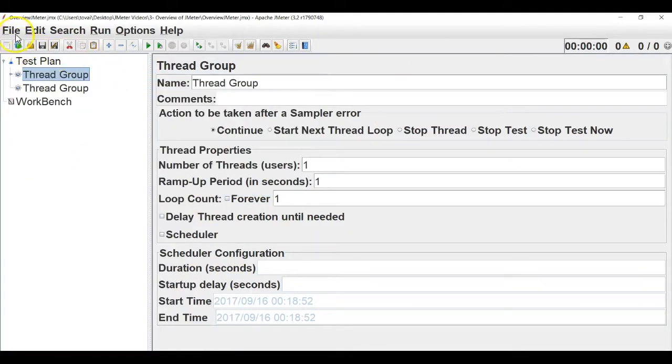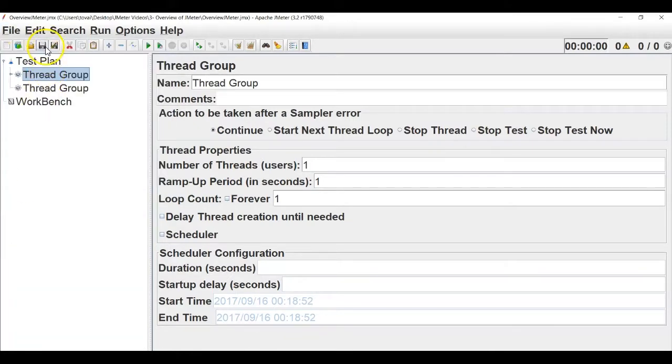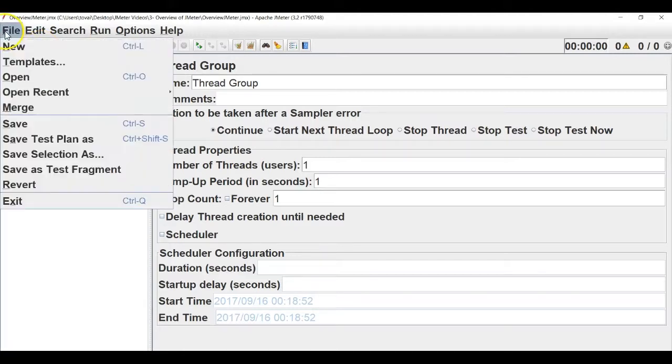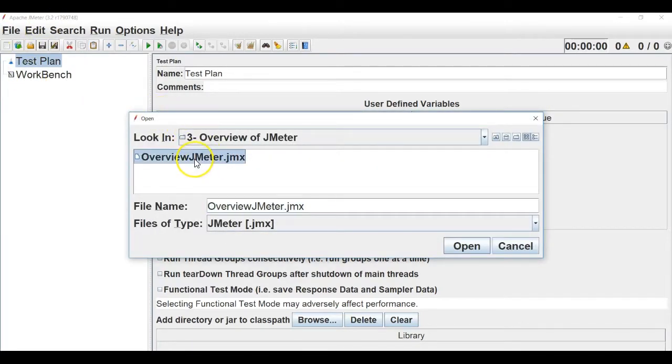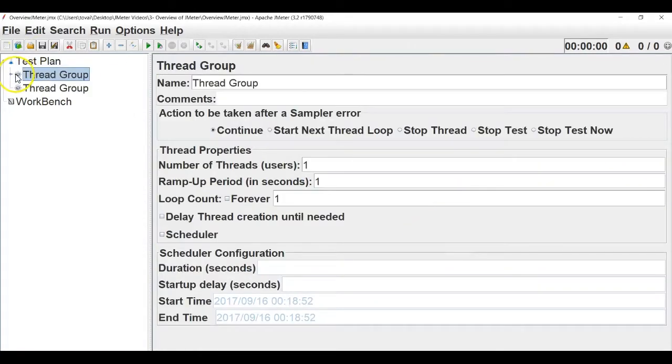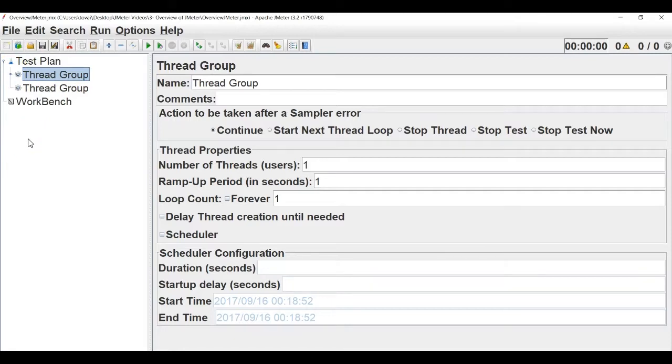You can save this. Either you can click on save, or you have a save option here. You can click on save here and your script is saved. And as we have seen how you can load it, let me first create a new one, and we can load it by clicking on open. This was our overview JMX file, click on open and you will see your file is open. Okay, so this was a quick overview of JMeter components.